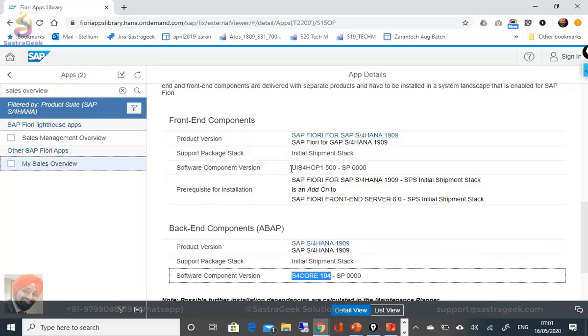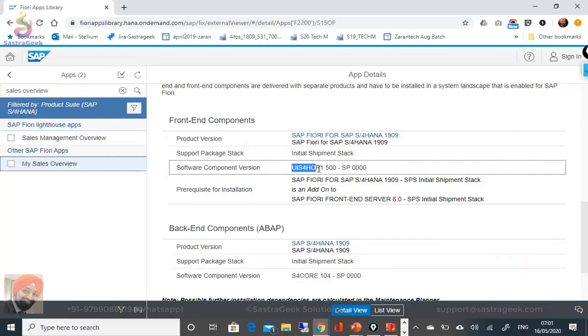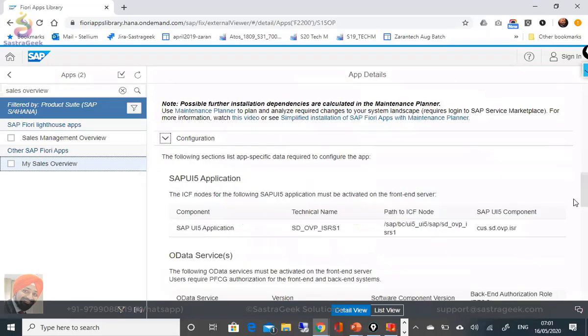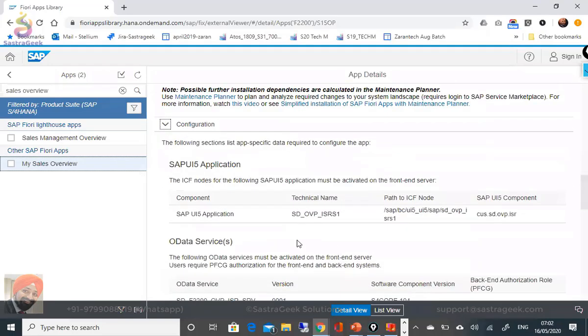And this software component UI S4H OP1 500. These would be required, then only your application would be working. So that is a requirement of the front-end system and back-end system. Then we have the UI5 applications. In the UI5 application, these are the applications which need to be activated. So your basis team needs to activate this application.